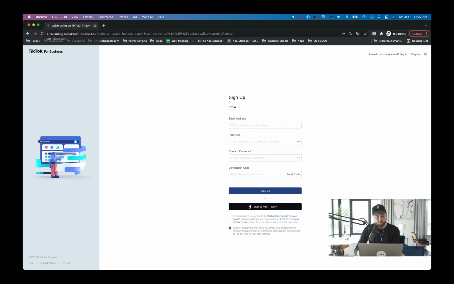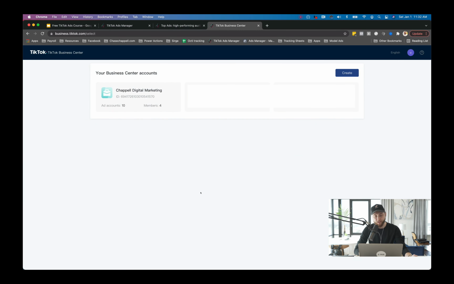Once you've accessed your Business Center, you'll give it a name and it'll look something similar to this where it shows your actual Business Center name. It'll tell you how many ad accounts you have, how many people are already assigned in your Business Manager. And what you'll do is once you name it, enter in all that information, you'll then click to get started.